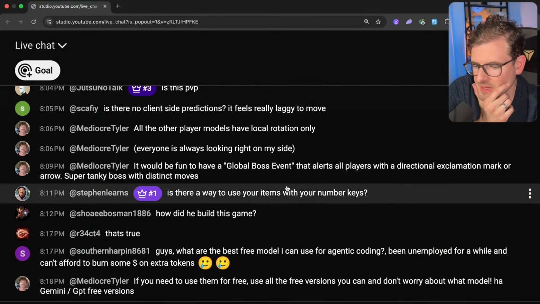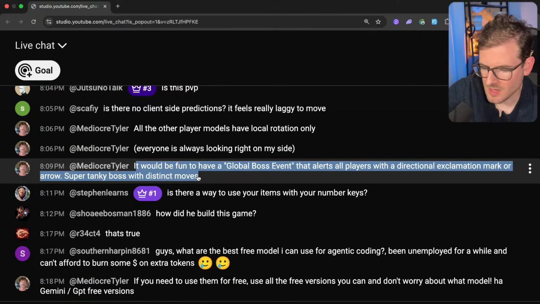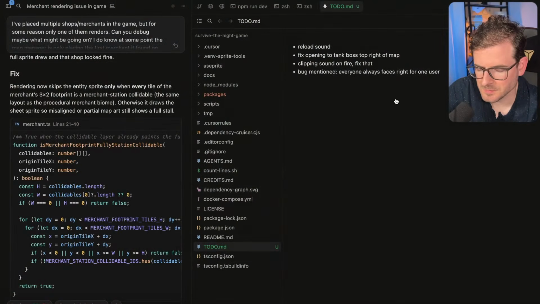It would be fun to have a global boss event that alerts all players with a directional exclamation mark or arrow, a super tanky boss with distinct moves. Yeah, I think that would be cool. I'll put it here in the to-do list.